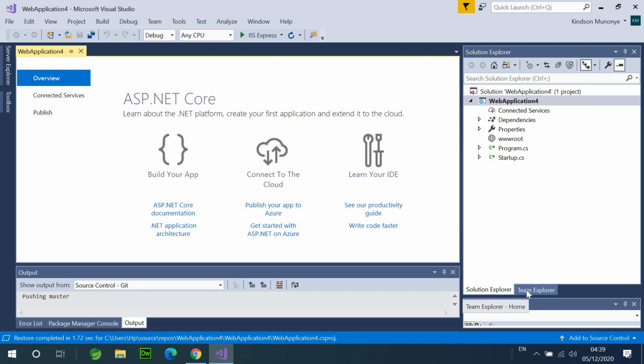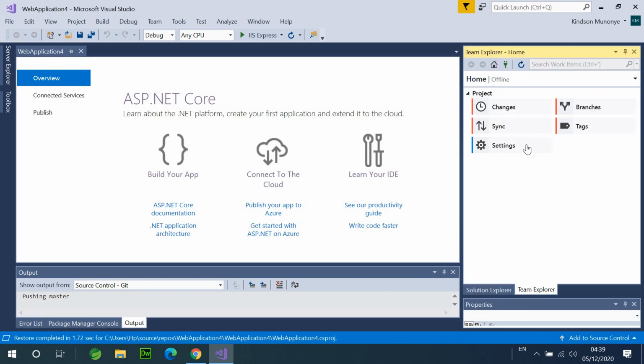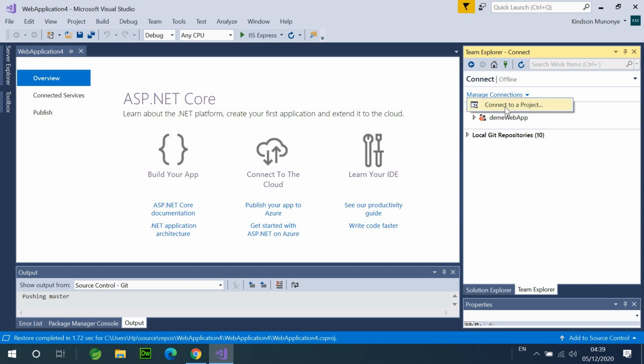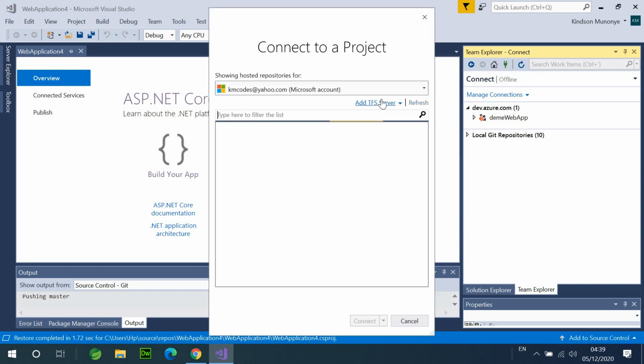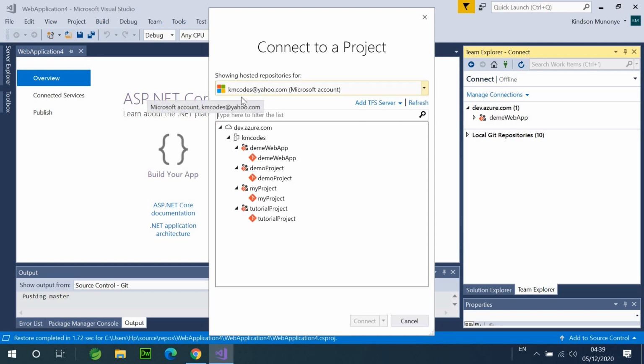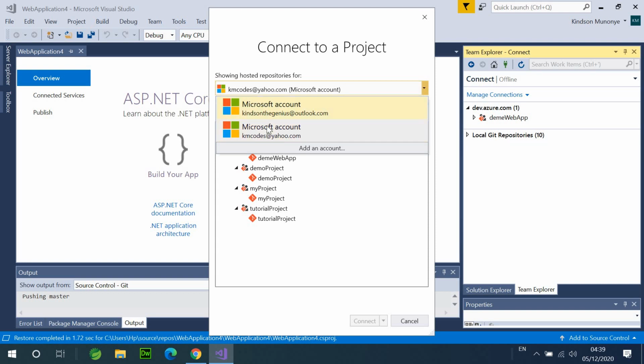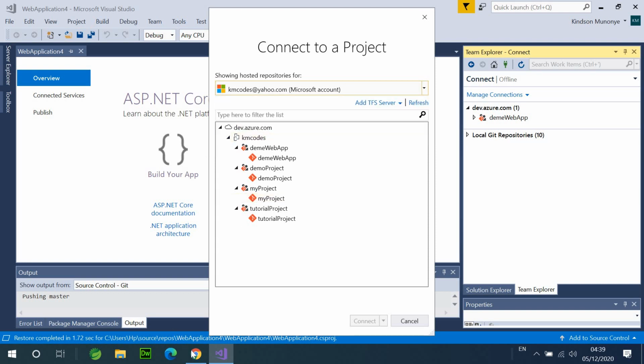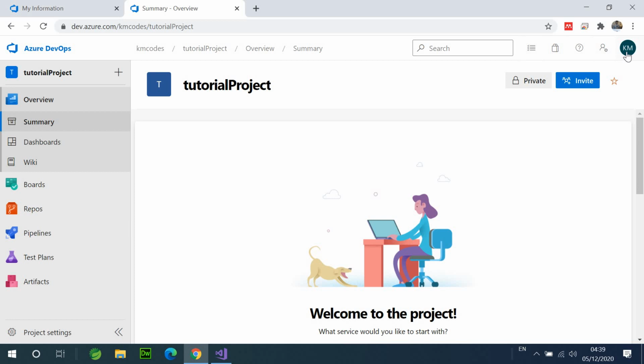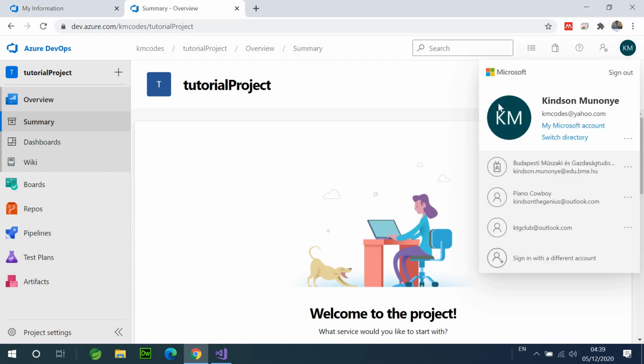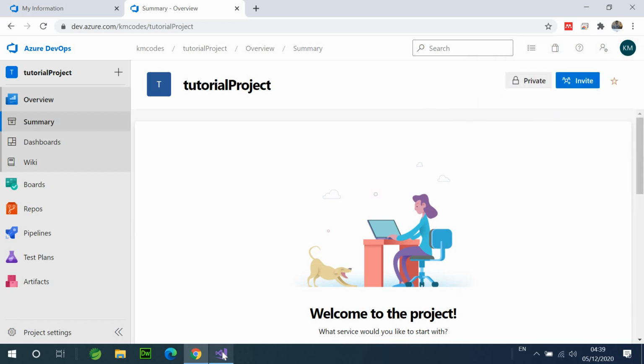All right, so the first thing you want to do before we can move this application up to Team Services is go to Team Explorer right here and simply click on Connect here. Once you click on Connect, I have one connection here, but I'm going to just show you how to connect. So click on Manage Connection and say Connect to a project. Once you do that, you may have one or two accounts, so you have to select the account that you use here, which is this account KM codes, my personal account.